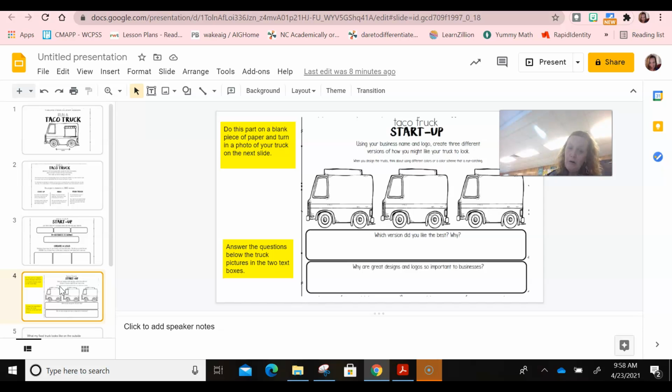And what color paint would you use on the truck? A lot of trucks I see are black or white or yellow. It's usually a bright color. And then you're going to position your logo somewhere on your truck. So you're going to want to draw that on your piece of paper. So you're going to draw 3 different versions of your truck and your logo, and you're going to upload a picture of your favorite. But before you do that, make sure you answer the questions on the slide.